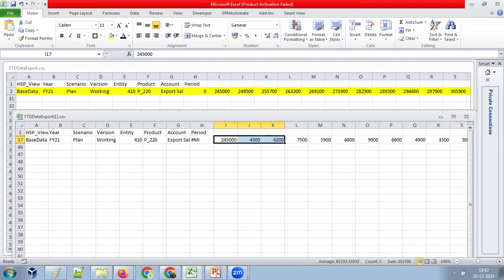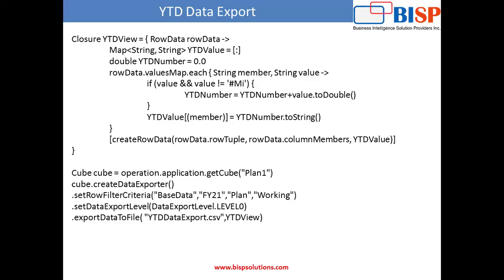Now let's get deep into this and understand the code. How did we export data in YTD format? The bottom line of the code is something you are already familiar with. We use it multiple times for data export. The only difference you see over here: first I create a cube object of plan one, then I invoke the create data export function, and then I filter this function output with the following option. I apply a row filter, right? The filter on rows with the following intersection. And I export the data into this file, YTD data export.